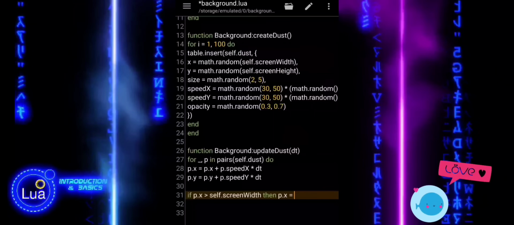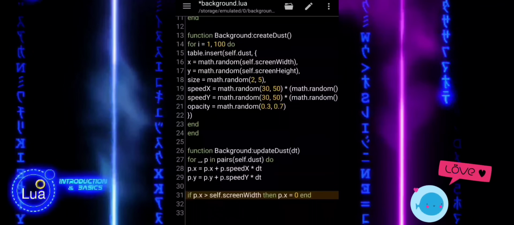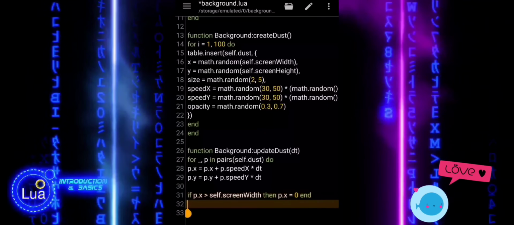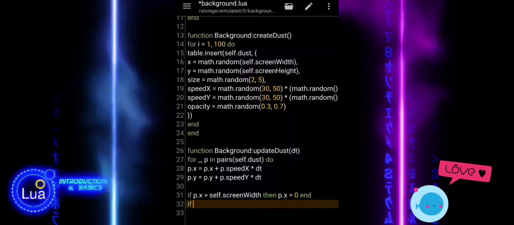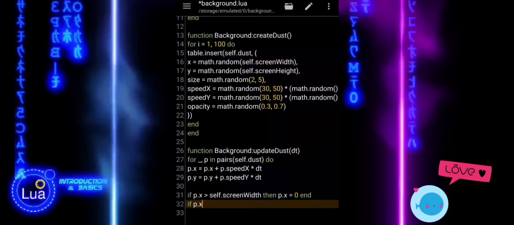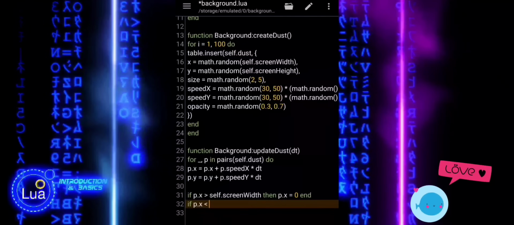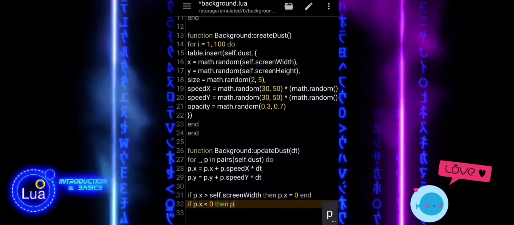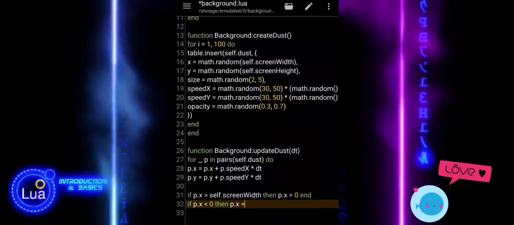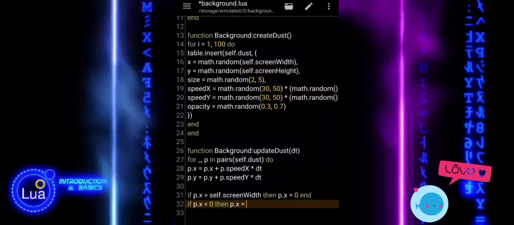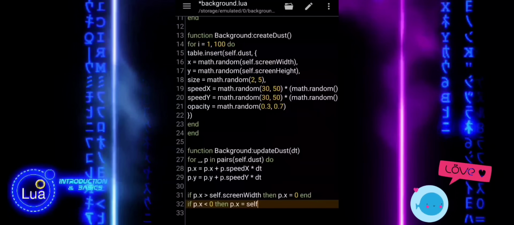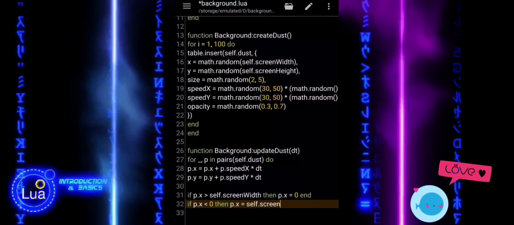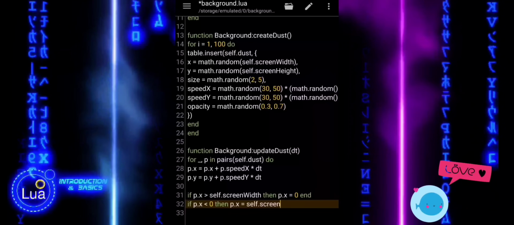This part of the code ensures that the dust particles wrap around the screen instead of going off the edges. It checks if a particle's x or y position is outside the screen's boundaries. If the particle's x position is greater than the screen width, in this case self.screenWidth, it is moved to the left side of the screen. If the particle's x position is less than 0, it is moved to the right side of the screen.